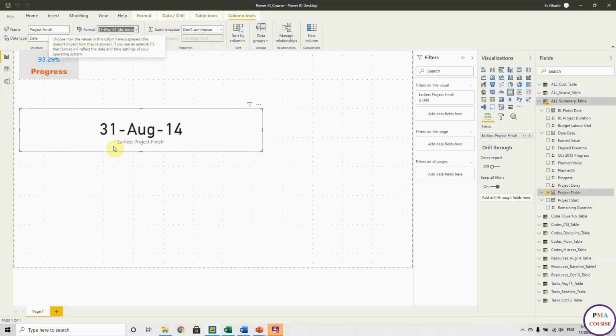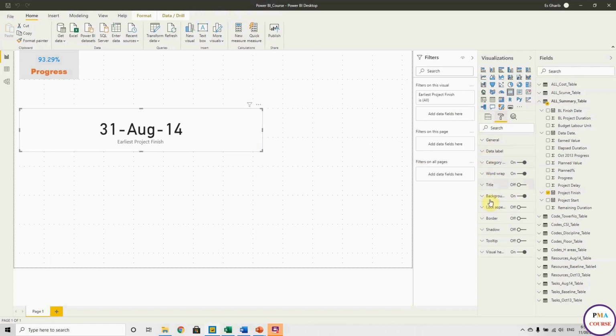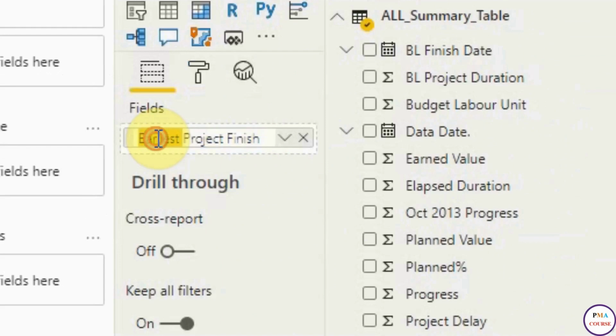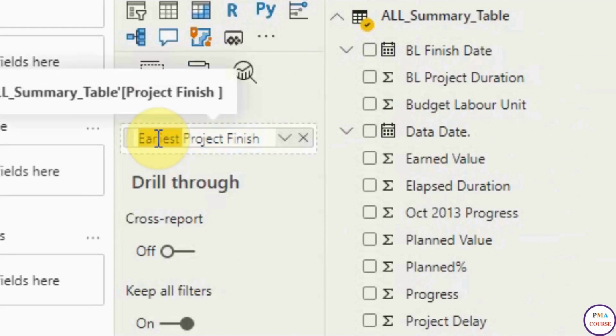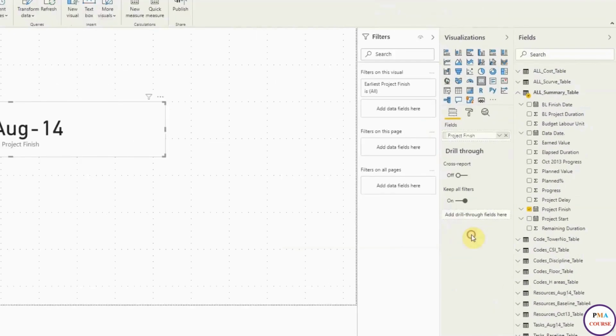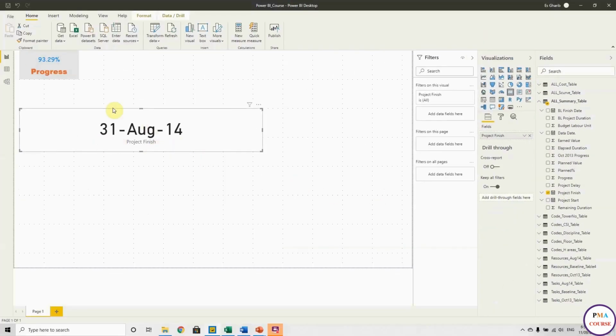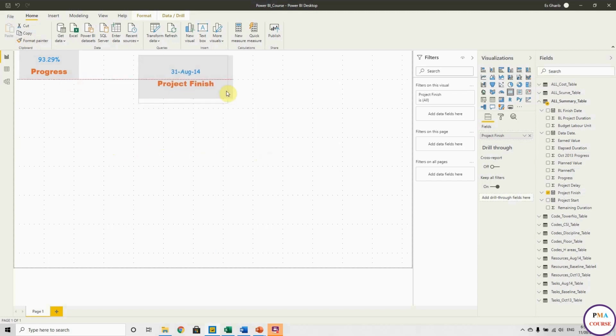Again, we have to choose the visual, then go to format and change whatever we want. If we want to change the data, the category, this one I want to remove, Earliest. I go to the fields, remove Earliest, and hit enter. So it is removed. I can also use the format painter, because most likely we need all the cards to have the same format.